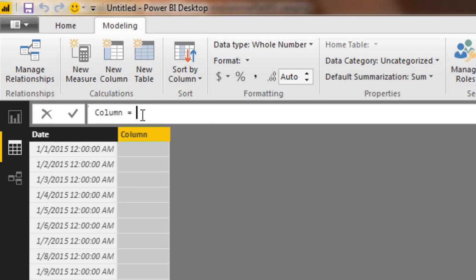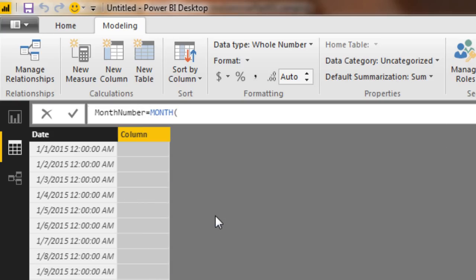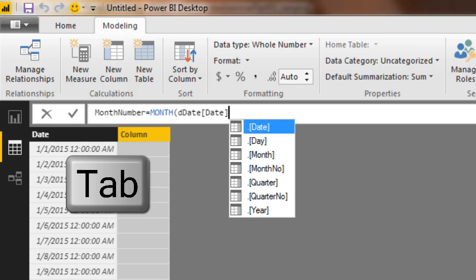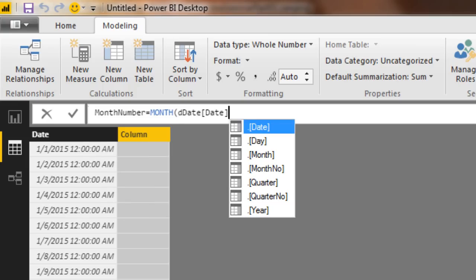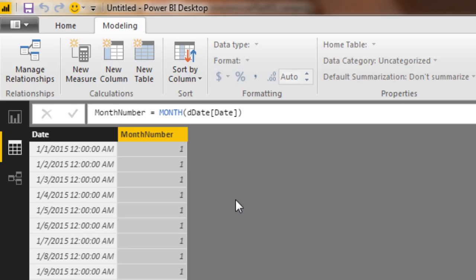The first column, I'm going to call this month number. Equal sign month. There's our month function. Now we need to get this column in, so it's DD to get to D date table, down arrow to the date column. Now this is a calculated column, so automatically it knows to create a row context. Automatically this formula will be copied down. It will see in each row the given date. So when I hit enter, there's the month number.